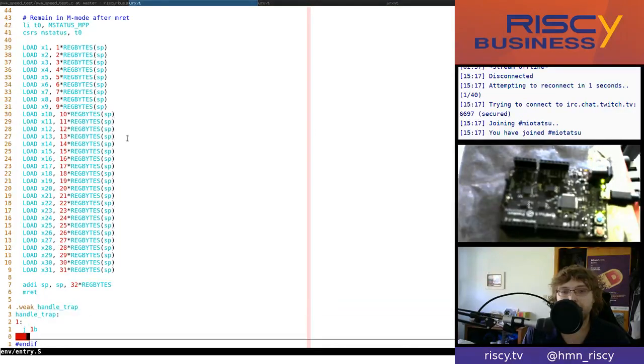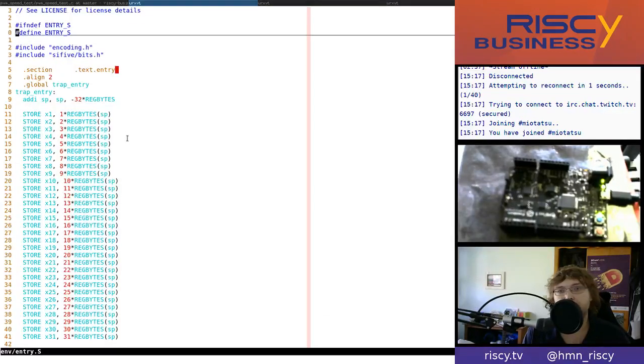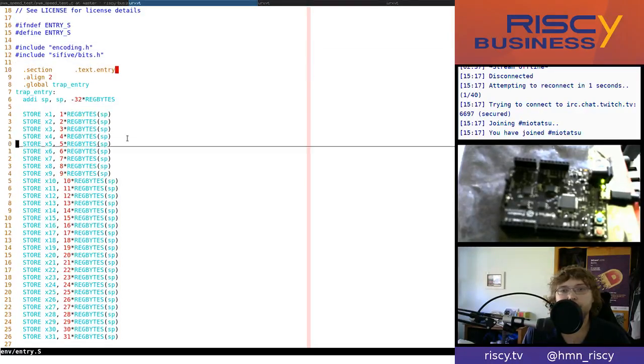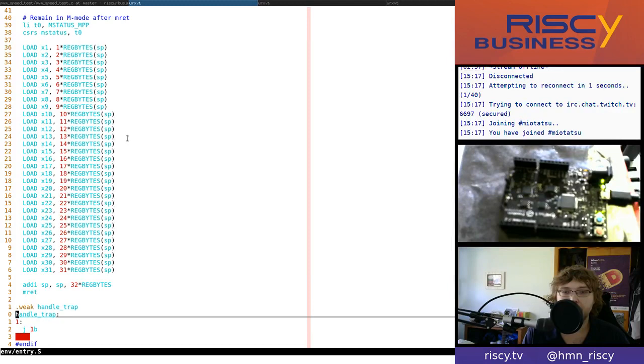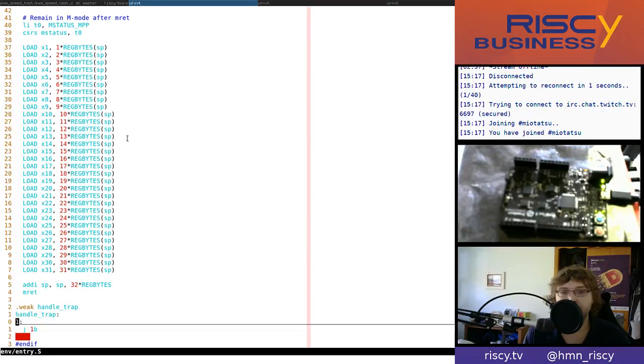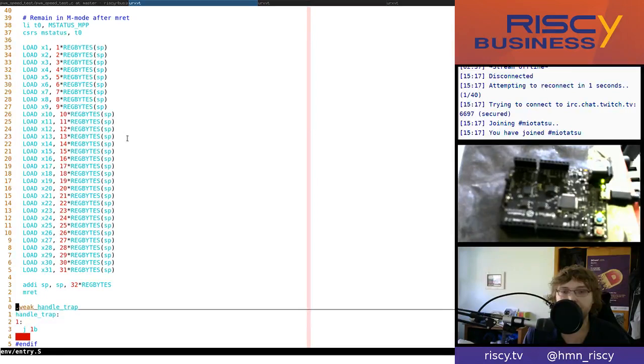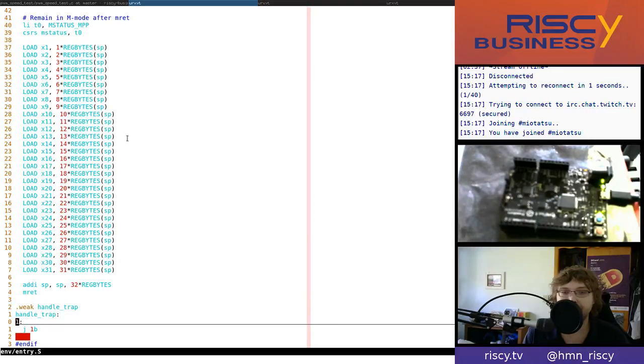So, okay, and then here's the endif for the header guard. And then again, .weak handle trap, and then here's the label. I'm not familiar with what this is. And then there's, it looks like a number label. Is that what that is?